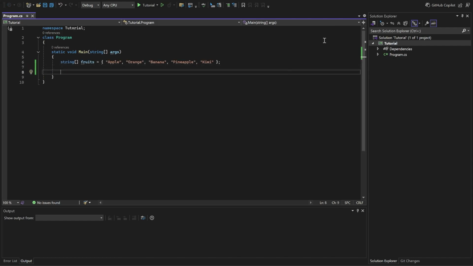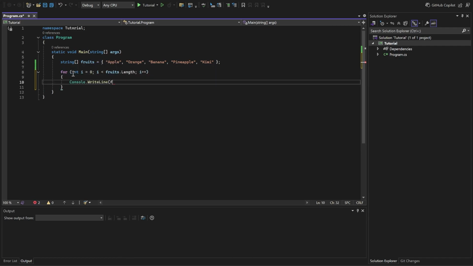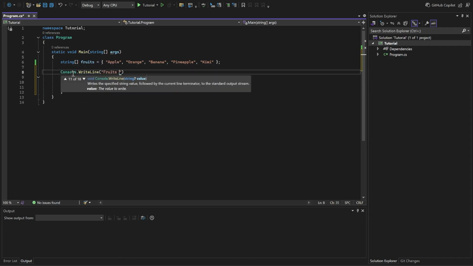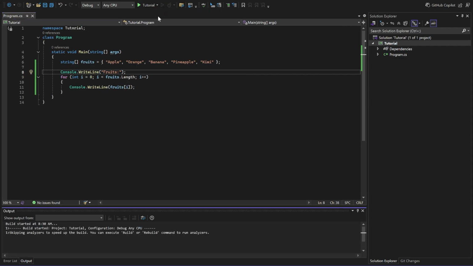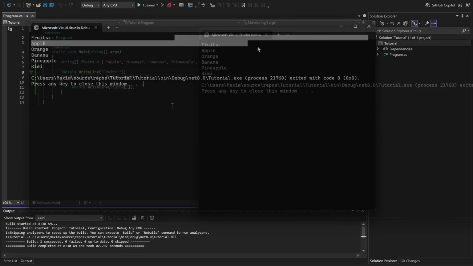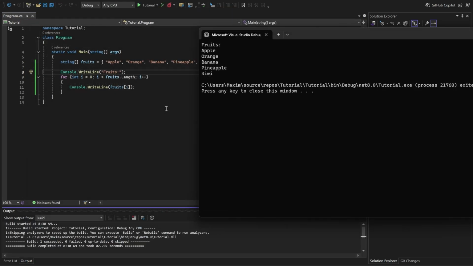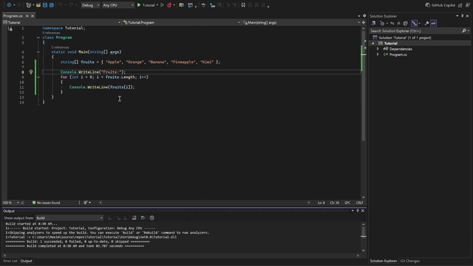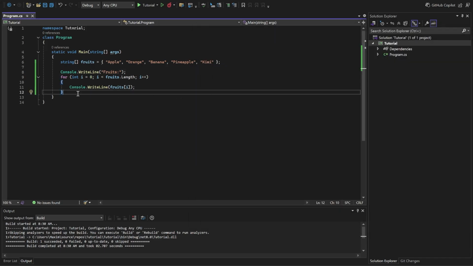So let's say we have this array right here with fruits. Let's try to print them out. So we did it the same way as we did it in previous tutorials, but there is a more efficient way to do this.